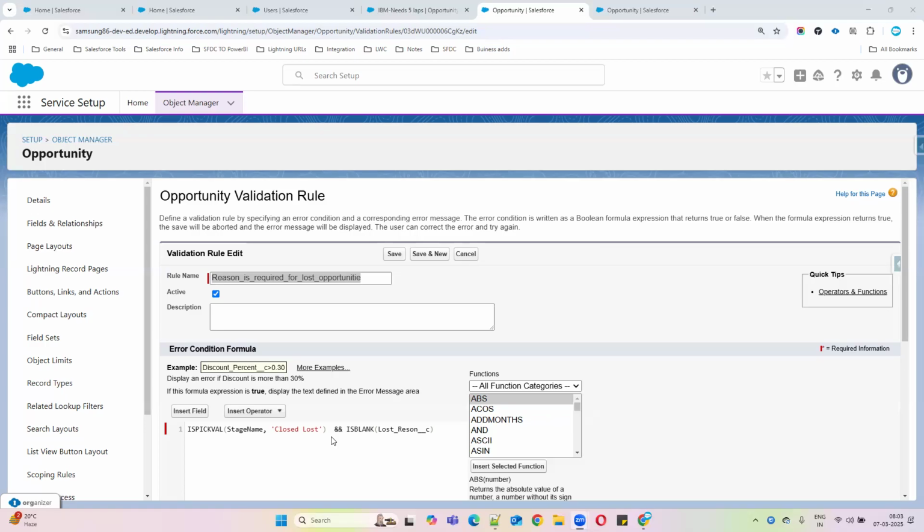It should be satisfied for everyone except for admins. So our validation rule should fire for everyone and throw an error message for all the users except the admin profile. Even if the admin profile gives a blank value, we should save the record. I don't want to trigger this validation for which profile? Admin profile.